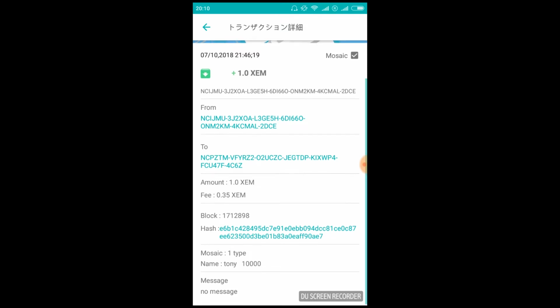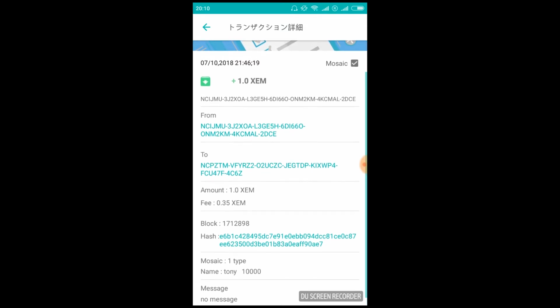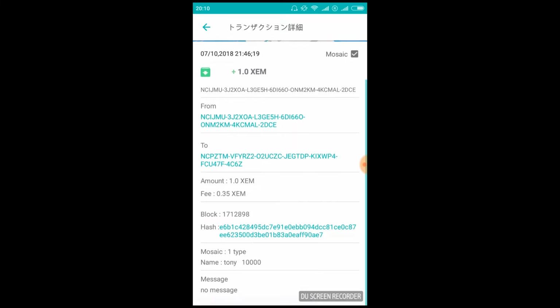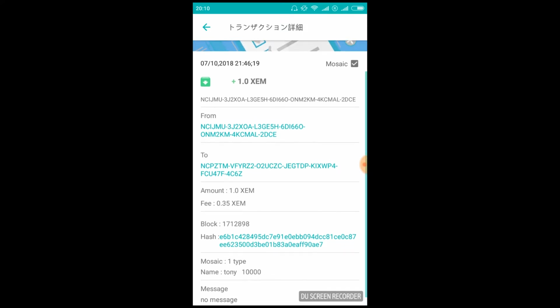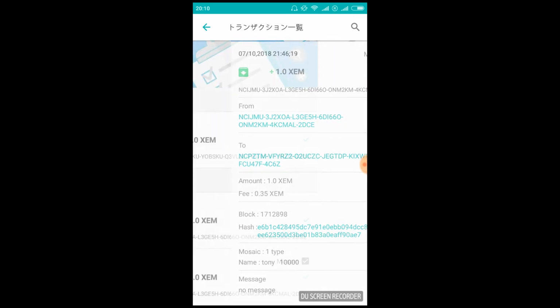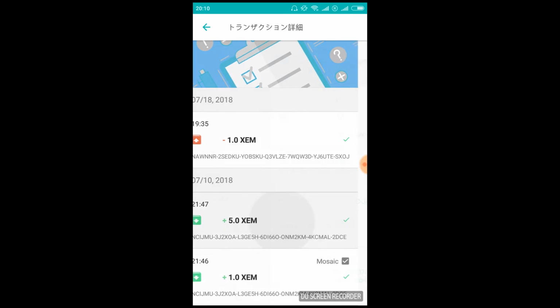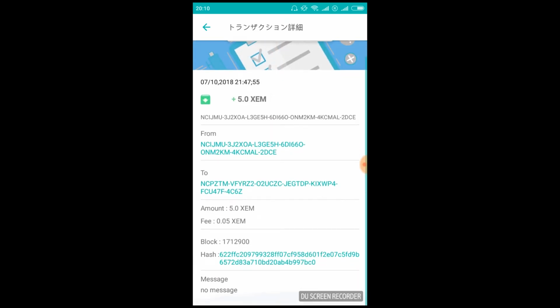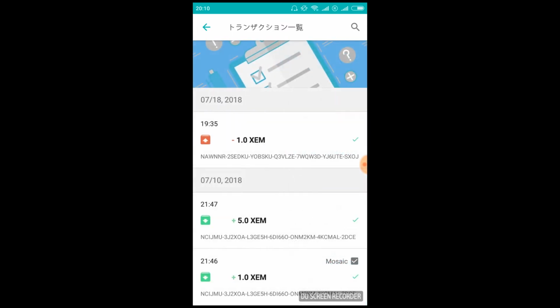This wallet isn't taking it into consideration yet, but still I think it's a good feature to have those mosaics implemented in the wallet. So yeah, let's look at the other transfers. I just sent 5 gems into this wallet as well. And I sent 1 gem to my other wallet just to see how I can spend the tokens.